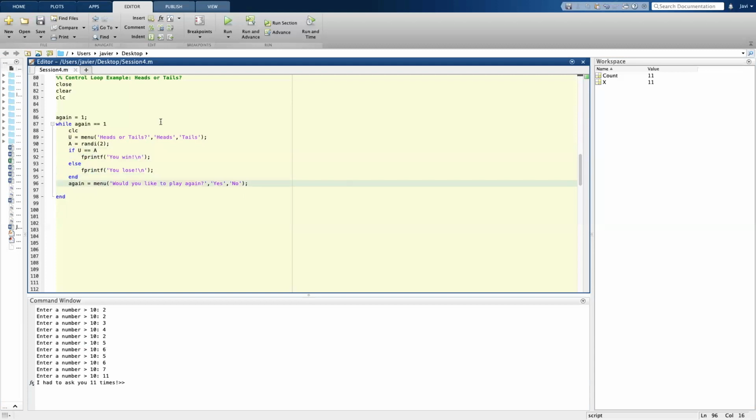And so the reason we call this a control loop is because right here, you see that the condition is asked again inside of the while loop. So what we're saying is, again becomes menu. Would you like to play again? If I say yes, corresponding to 1, again becomes 1. I end, I go up to the top of the while loop. Again still equals 1, and so we just run this again.